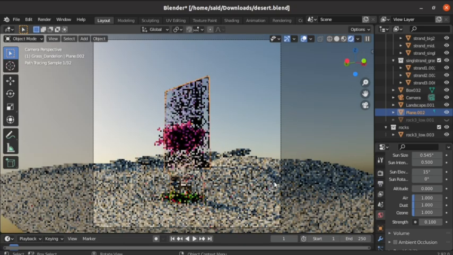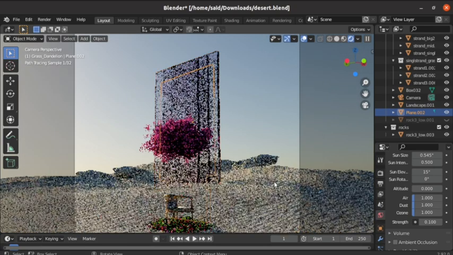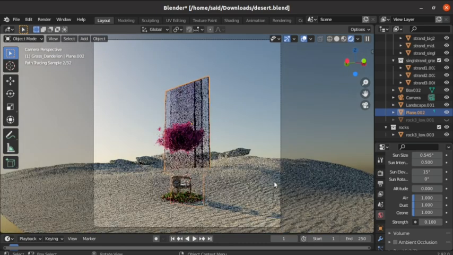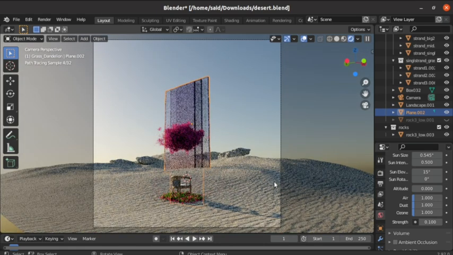So this was a breakdown video for the scene that I've made. It was a pretty simple video just to show you guys how I've made this scene and the different steps that I usually go through to create such scenes.